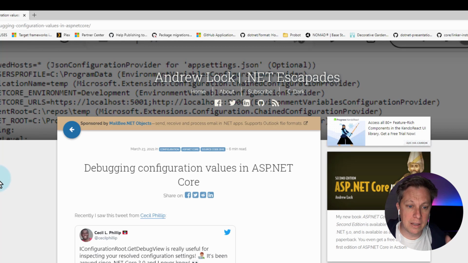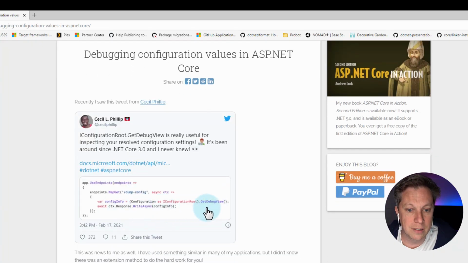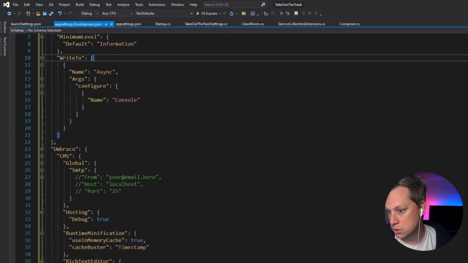Right, okay, I'm back. I stumbled across this article early in the week, and this is a fantastic tip. I suppose really it comes from Cecil, so kudos Cecil. This is a fantastic tip for getting a dump of .NET configuration values and seeing where they're coming from. So let me show you how this works. It's pretty much how he shows in his tweet, but it's a nice handy tip to know whilst you're debugging and need to know configuration values.